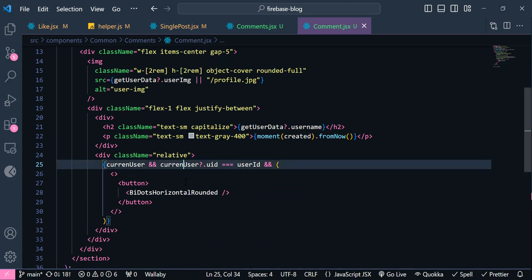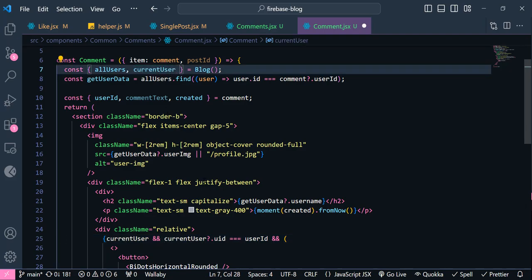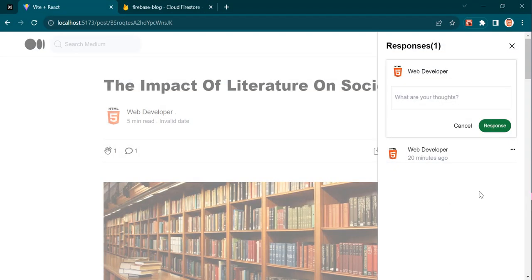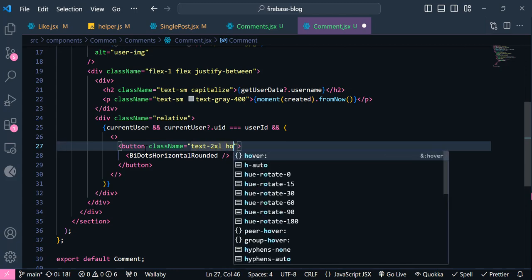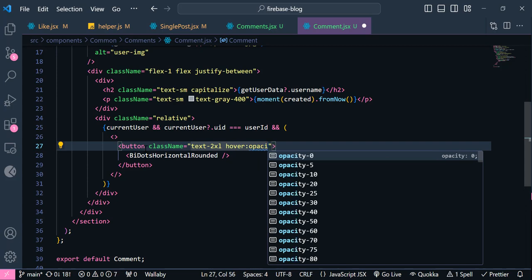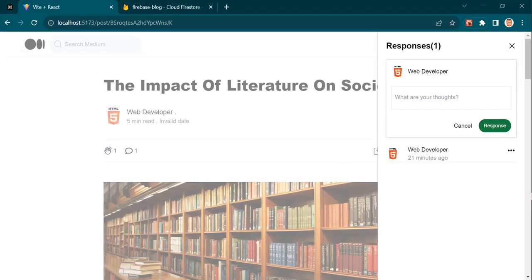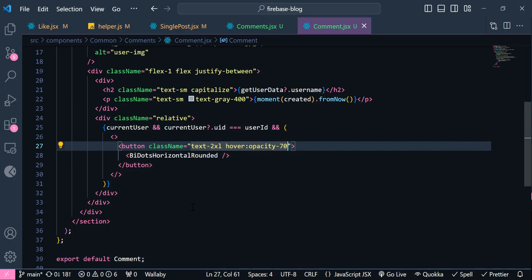Okay, it should be current user, okay, up here also current user. Now you can see here is my icon. So this button will have a class name of text to Excel, and for hover effect it should have an opacity of 70. Okay, so inside this button we are going to have our drop down.